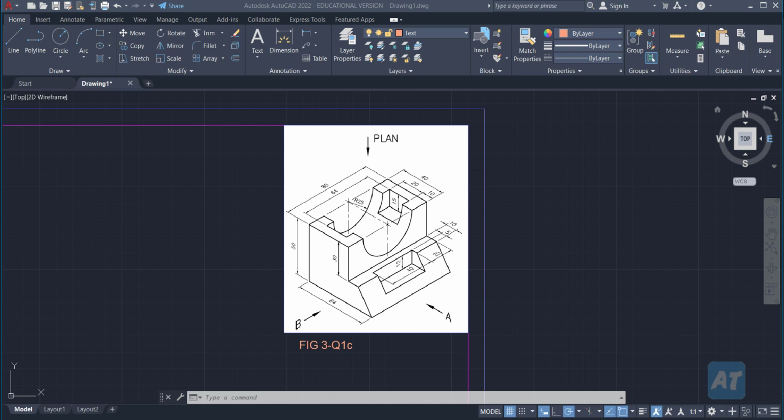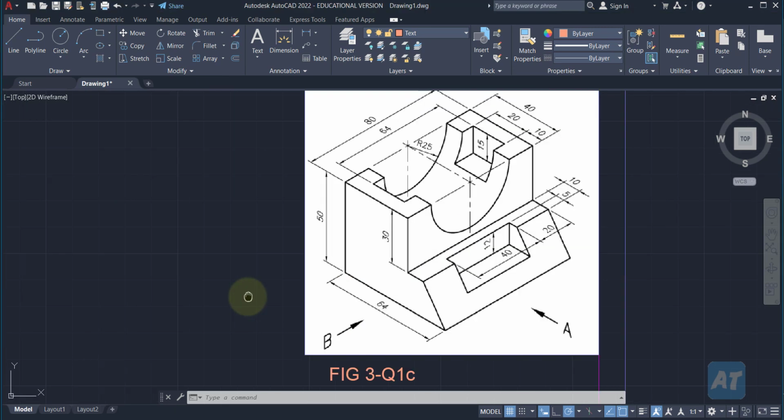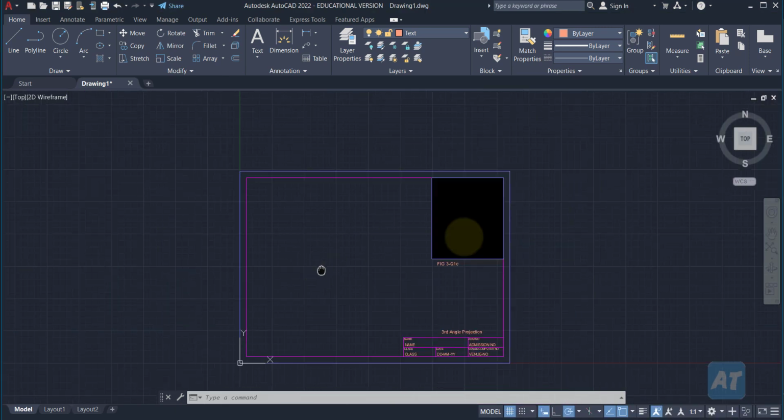Welcome to this video on guided tutorial Figure 3.1c. In this particular tutorial, the orthographic views have to be done in third angle projection. So let's recap what third angle projection is.